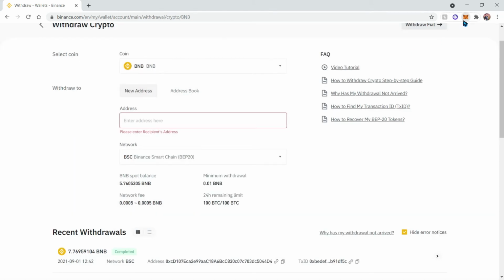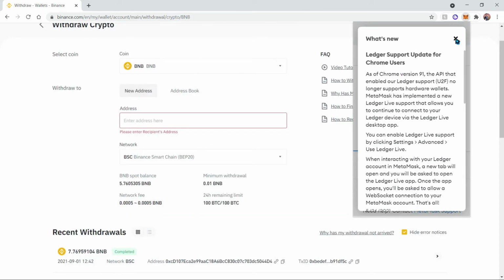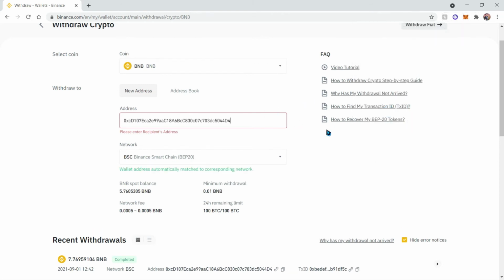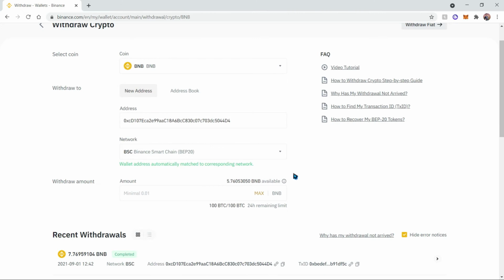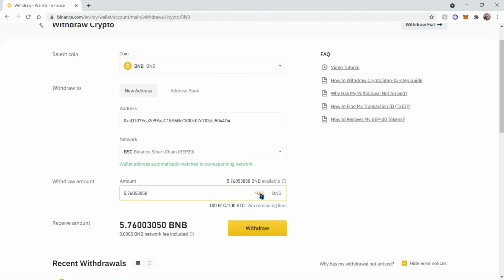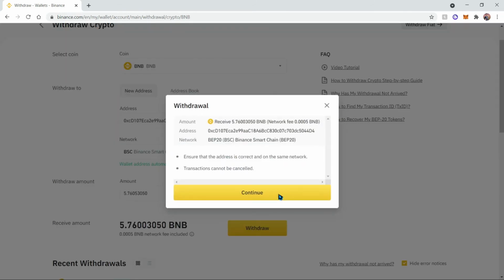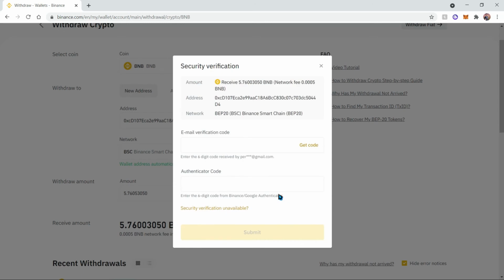Let's go back to our wallet and then copy our address. You can copy it and then paste it down here, and then just withdraw the max amount in our case and click withdraw. We need to confirm it and then continue. You will have some other details to fill out, such as verification codes and whatnot. After filling out these details, you'll be able to submit your withdrawal.